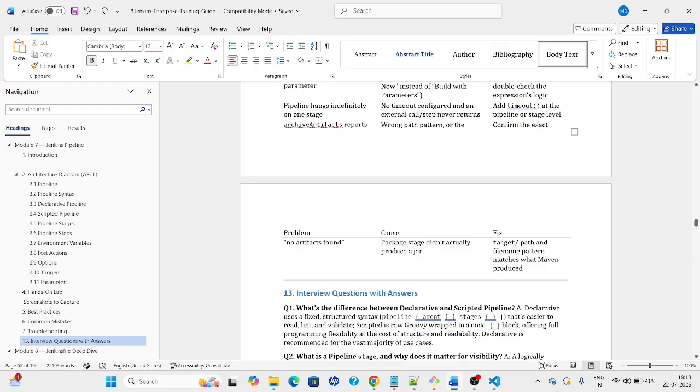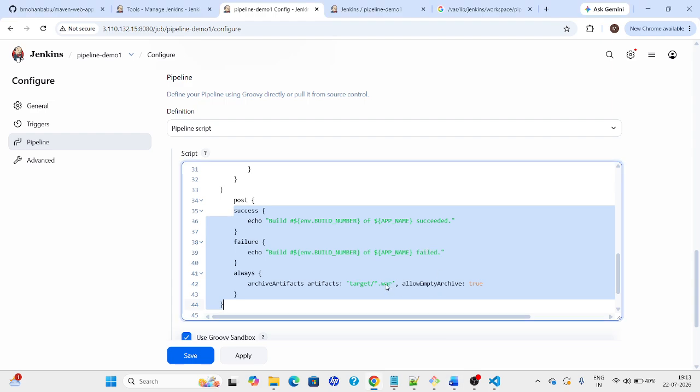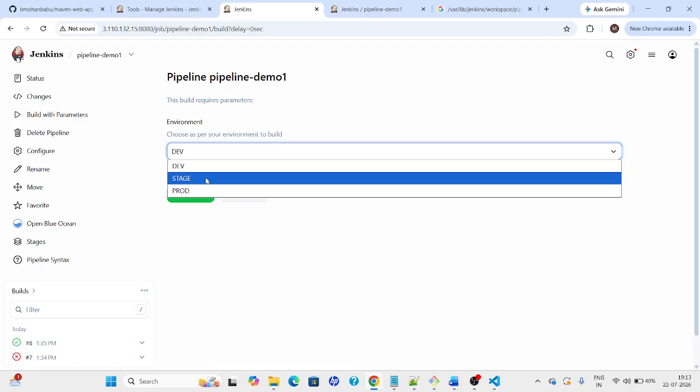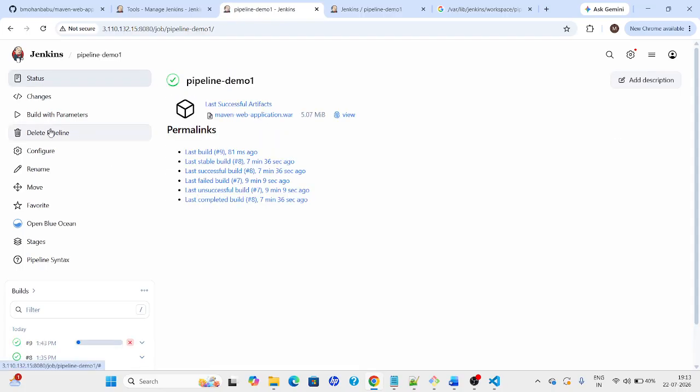No artifacts found. The package stage didn't actually produce a jar, so it's going to report that no artifacts were found. If you provide, for example, jar here, then it's going to throw no artifacts found. Let me show you.